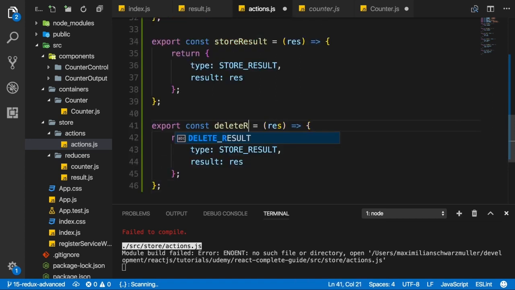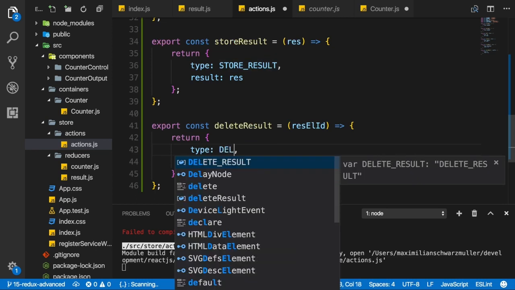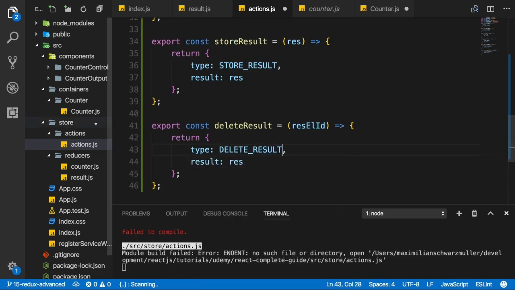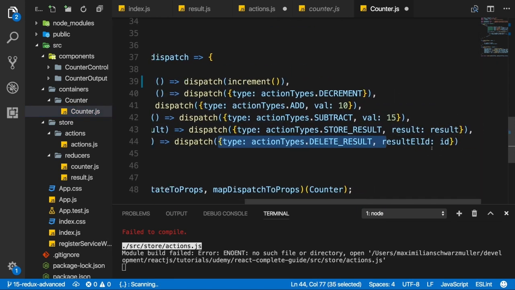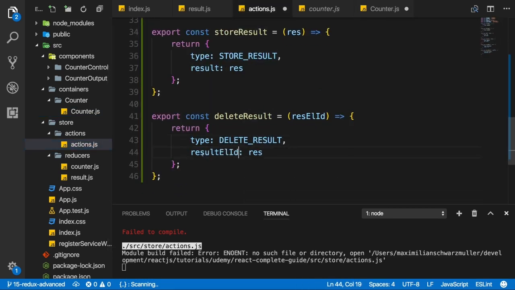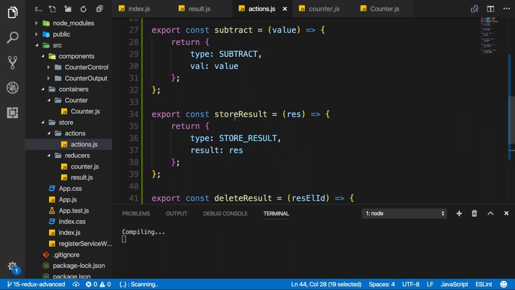Now finally, let's create the action creator for the last action we have. It was delete result, so I'll name it appropriately. Here I get the result element ID, and therefore the type will be delete result. And if we consult our counter container one more time, we see that previously we dispatched an action with result ID as a property. We should keep that pattern so that our reducer still works. So let's copy that property name, head back to the actions file, set it as a property here, and assign the incoming res ID value as a value. With that, we got a bunch of action creators.